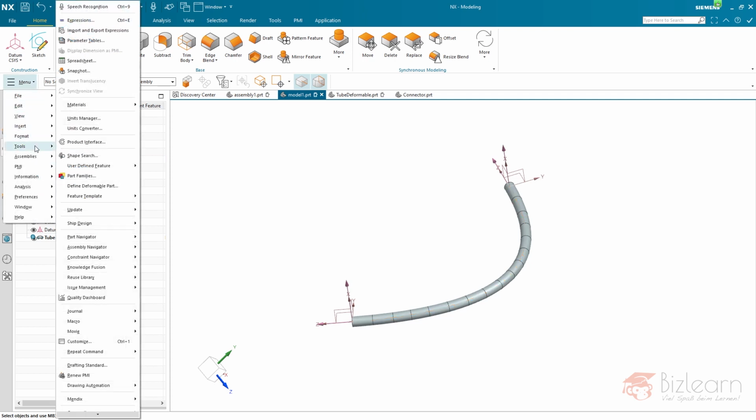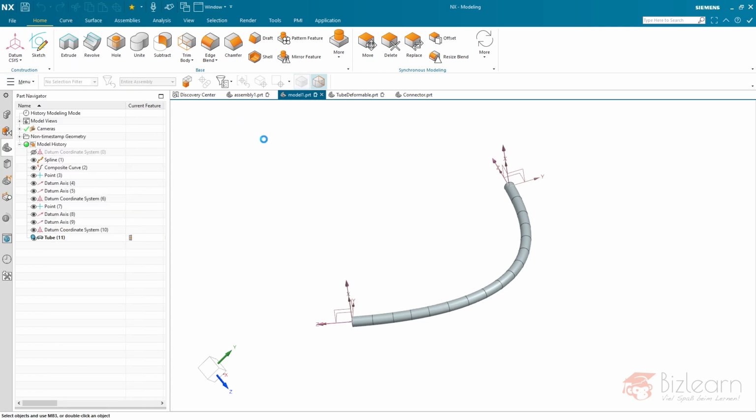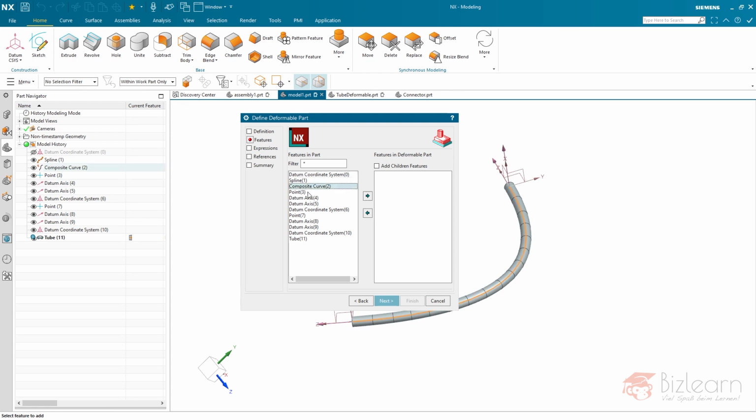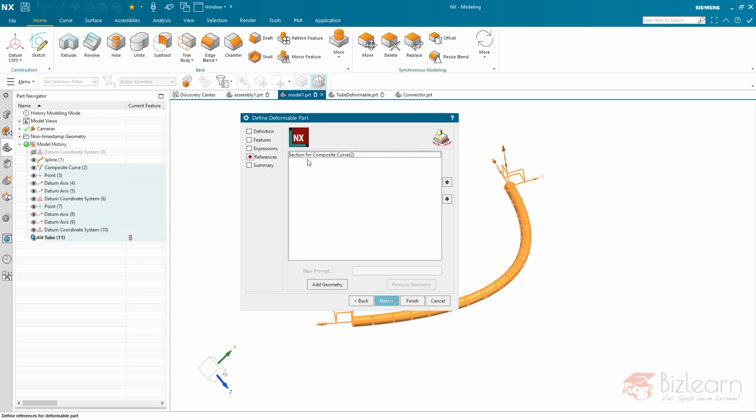Menu, Tools, Define Deformable Part. I'm going to add my features, everything but the spline and the datum coordinate system. And below references, you can see only one instance. And this is an indicator for not having any problems at all. Just using an additional copy of your curve will save your day. If you have this or a similar solution you're going to be working on, I'm going to finish this.